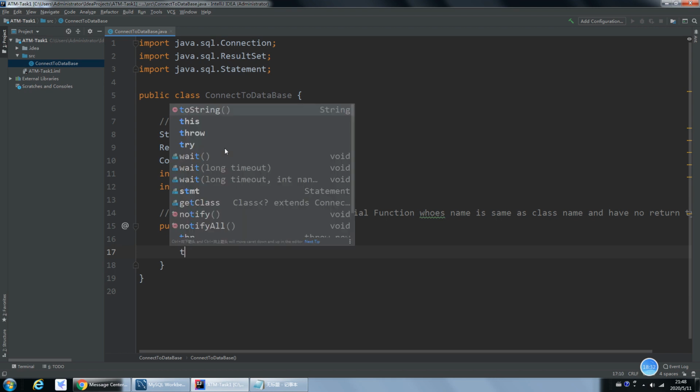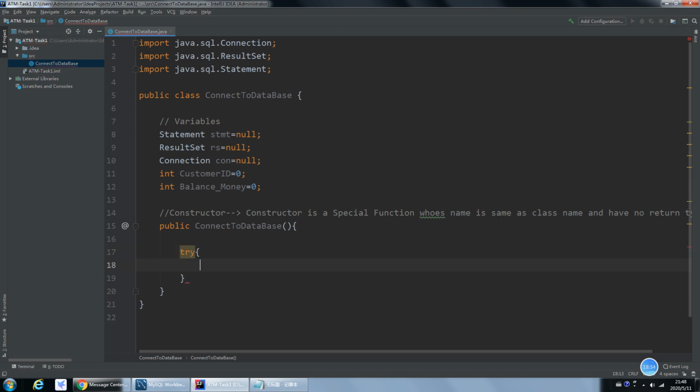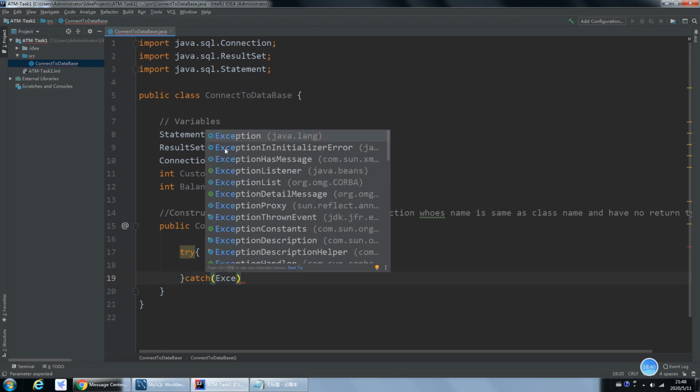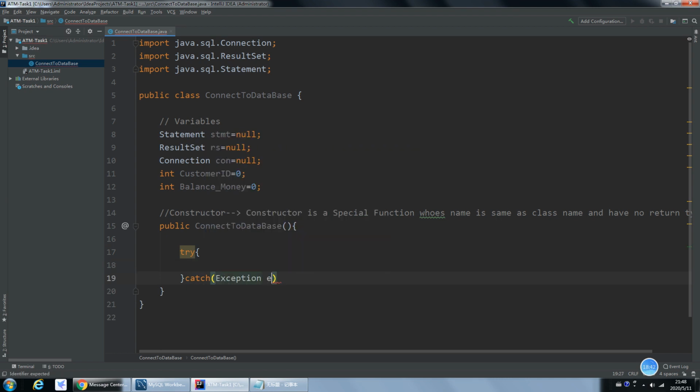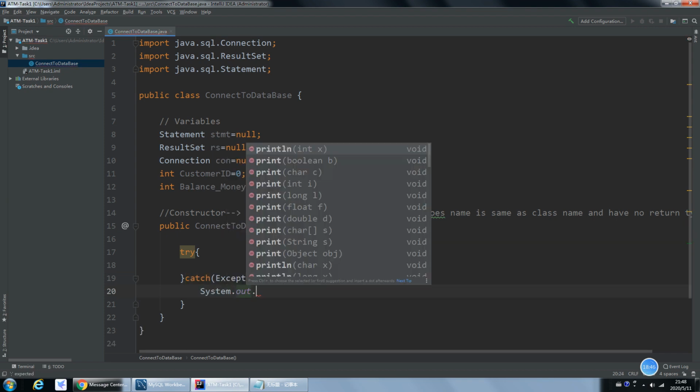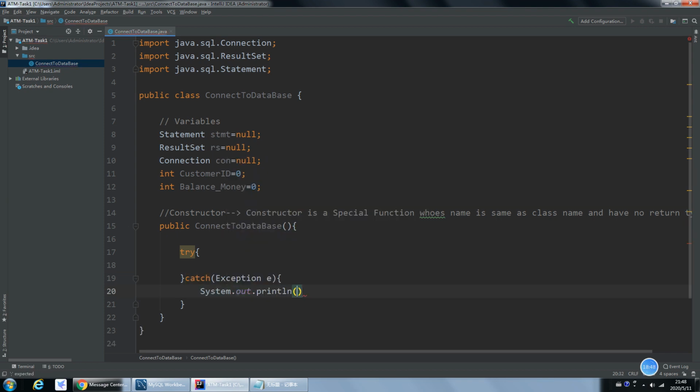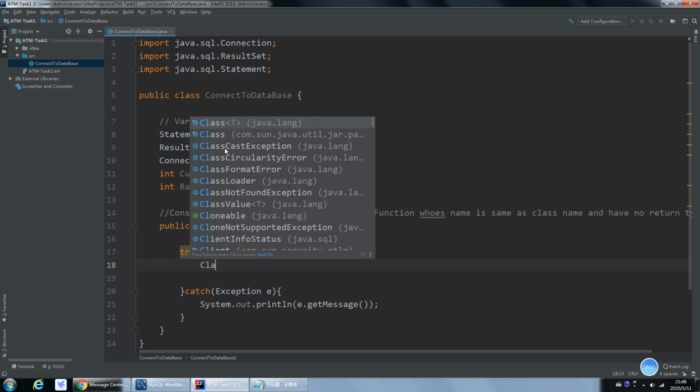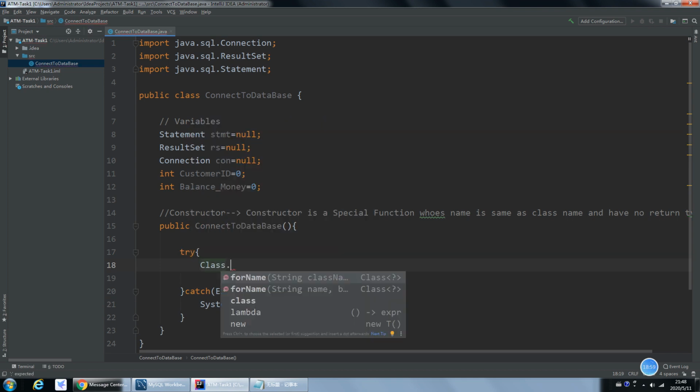Now we need to write some code inside the constructor to connect to the database. So how do we do that? We need to use try and catch block, right? We have learned what is try catch block, and I'm going to say here Exception e. Let's write down System.out.println and let's say e.getMessage(). Simple statement.